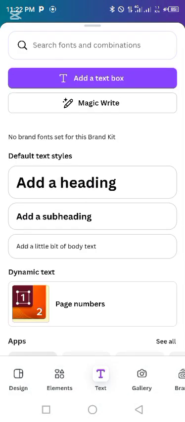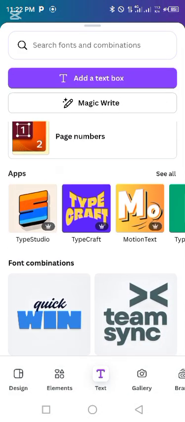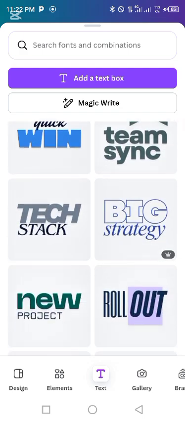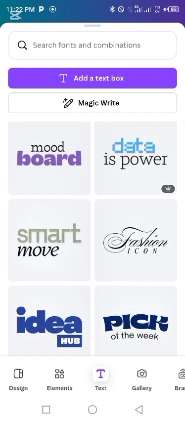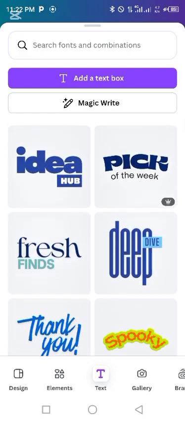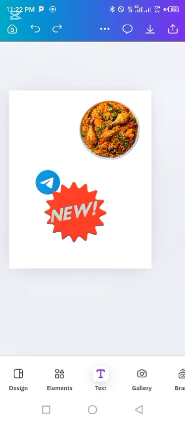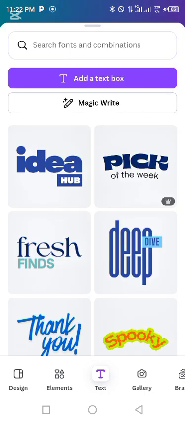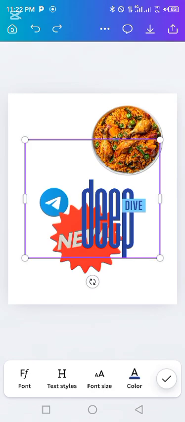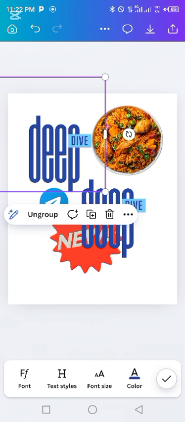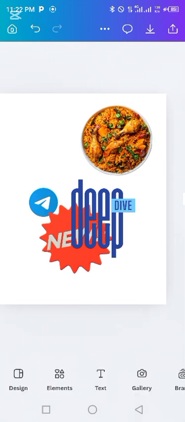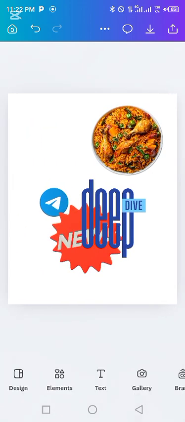Now the next one is text. These are text, and look at it, you have so many texts you can choose from. So many, I can choose any of these and it will come out exactly the way you're seeing it. I don't like this, so let's go back to text. How about this one, Deep? This looks nice. Okay, so I can decide to delete one so that I have just one.